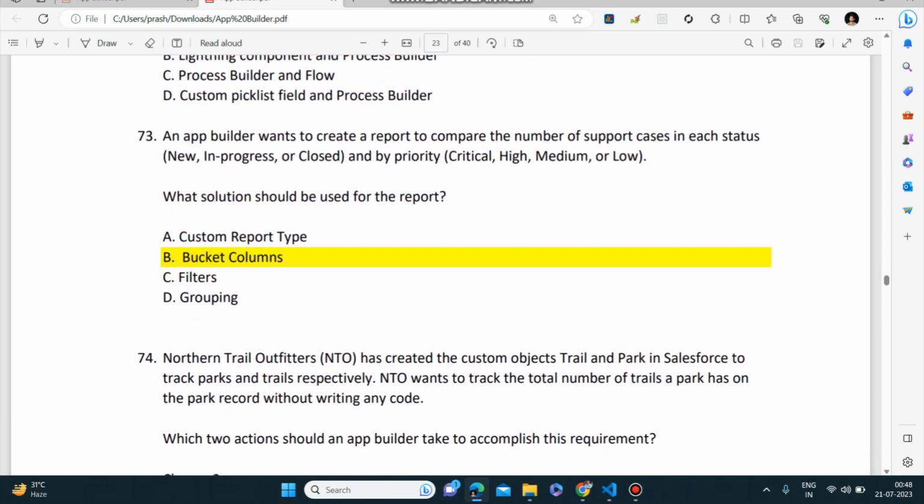An app builder wants to create a report to compare the number of support cases in each status and by priority. What solution should be used for the report? So answer is bucket columns.